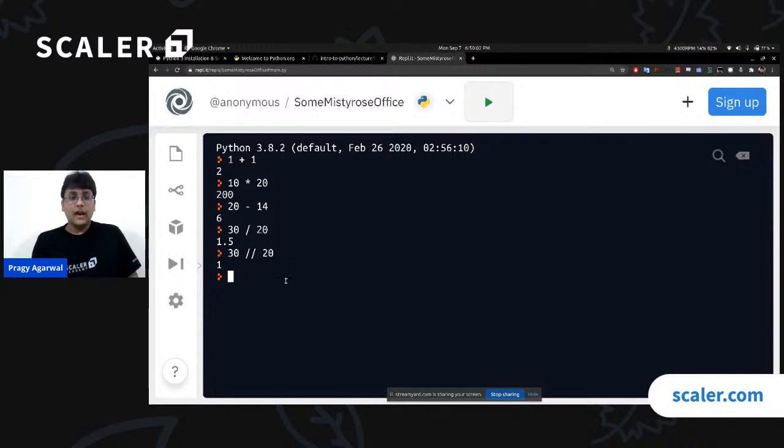Cool. Now, this integer division fact, this is for Python 3.8, right? This is for Python 3. So on top, if you see over here, you can see the version of the Python that has been loaded. It says over here, I'm using Python 3.8.2.